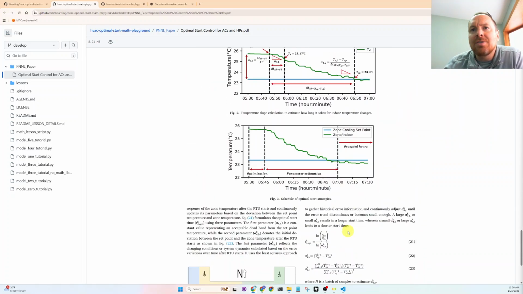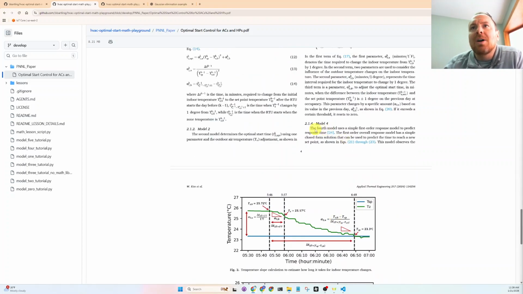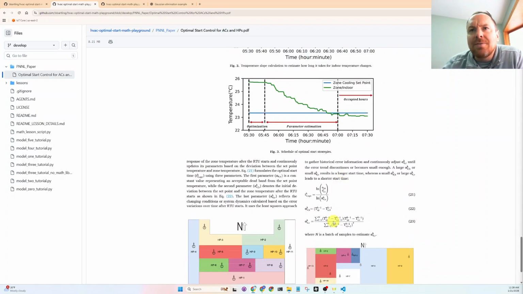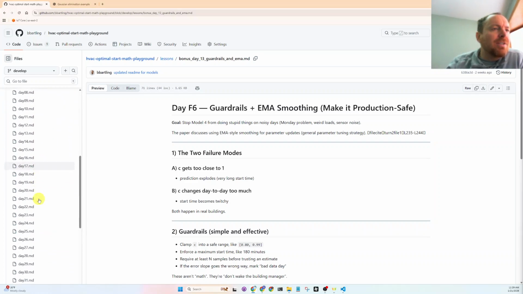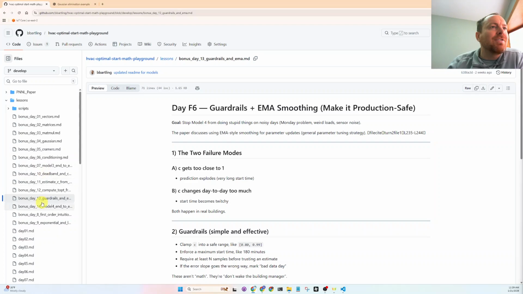And we're on to Model 4, which is a simple first order response model, an iterative model where it uses a little bit of log mathematics. So let's get out of that. And then we're on bonus day 13, where, if you guys remember, I think we got up to around this range, and then there's just not enough content.